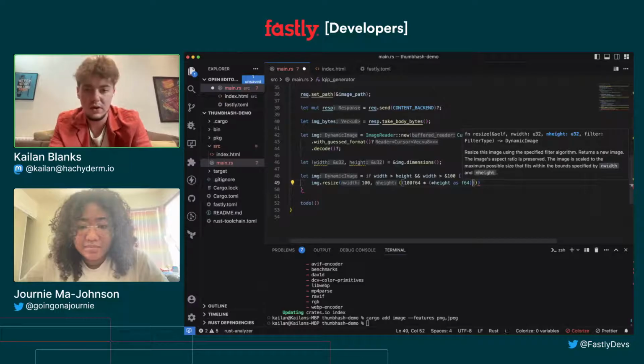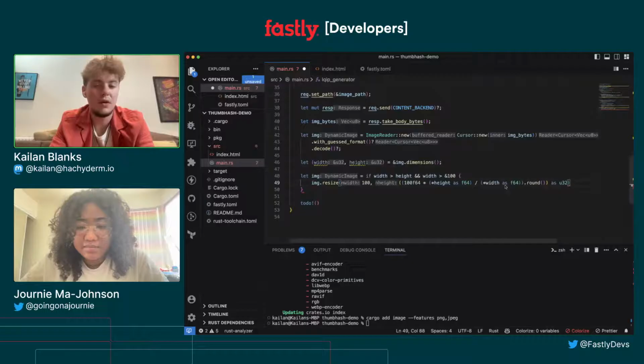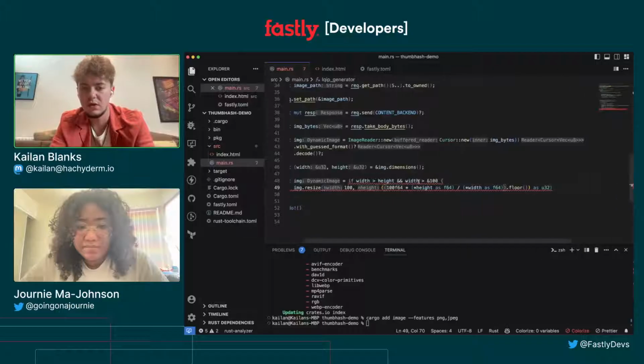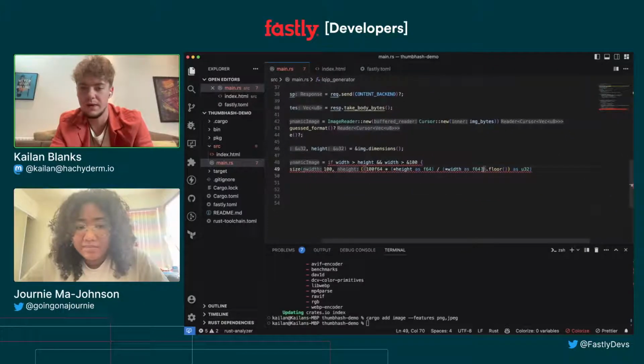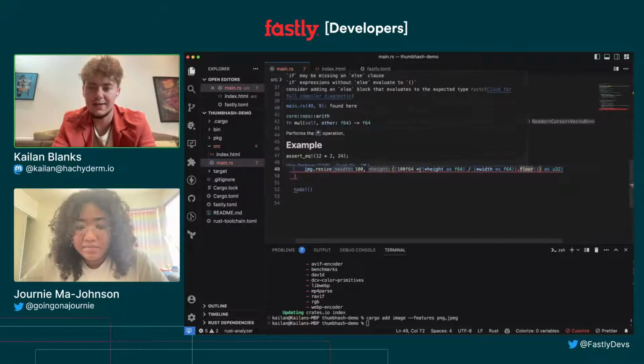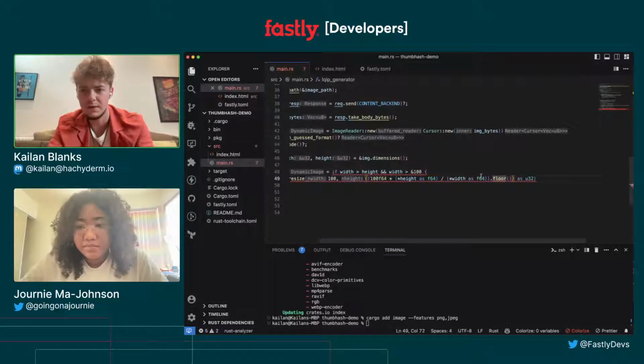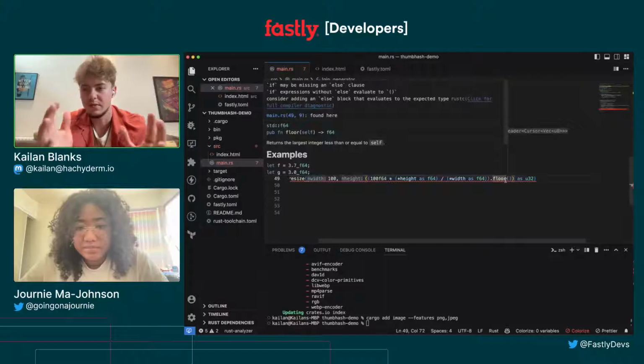So we're going to take the height and the width, and we're going to divide the height by the width, and then we're going to multiply the result of that by 100, which should give us the new height of the image. We also want to floor the result of that, because if it is a decimal, we don't want to make the image larger than there is actually data for. So it doesn't matter if we lose a little bit.